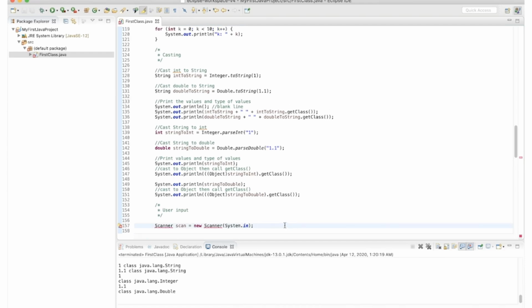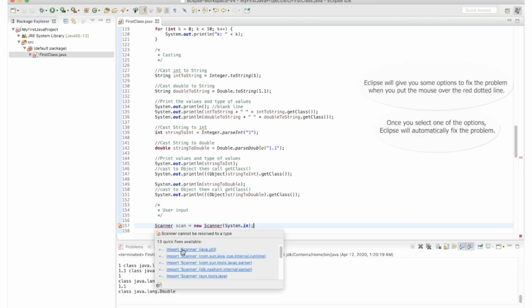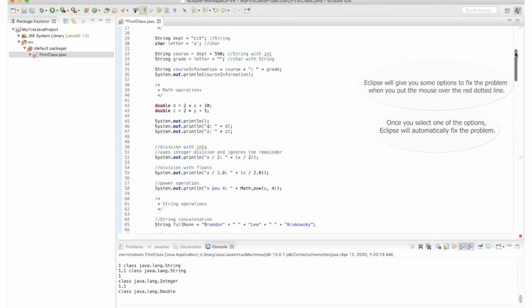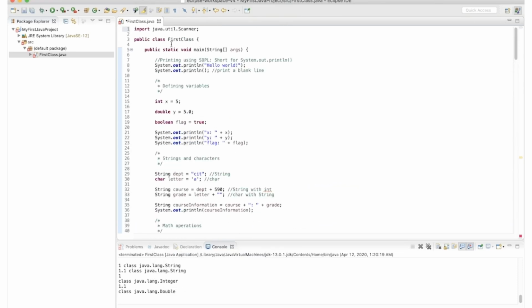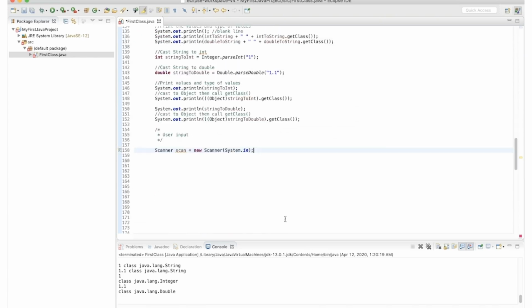The Scanner class requires an import in my class file. So I'm going to put my mouse over the red squiggly line. I'll let Eclipse take care of this for me, and I'll click Import Scanner from java.util. Make sure you click the right one. Now if I look at the top of my file, I can see that Eclipse put an import statement, import java.util.Scanner. Now I can use that class in my program. The first thing we're going to do is ask the user to input a number.